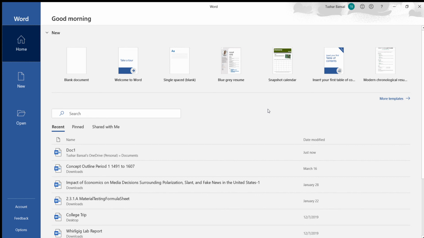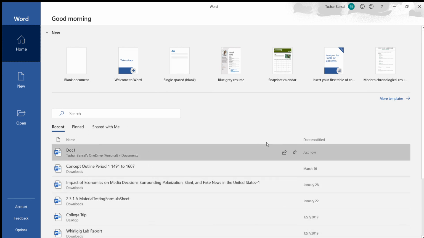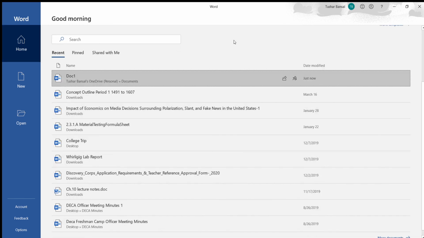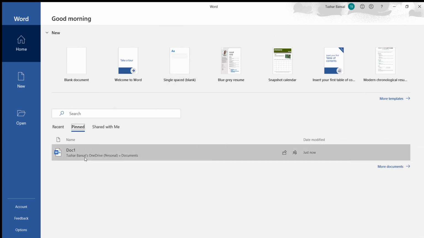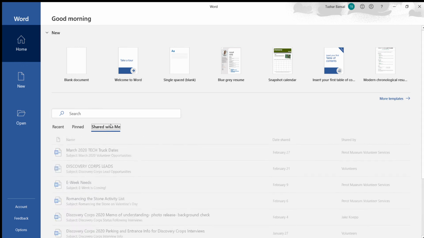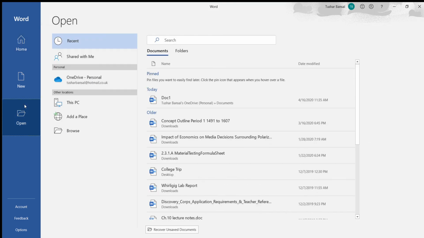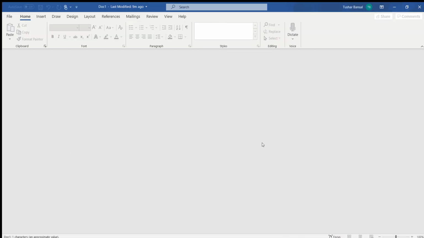But before we do that, let's just talk about opening documents that you've previously worked on. So here we have our recent documents down here. If you decide to pin one of these, like I just did with that, you can then go to your pinned section and only the documents that you've pinned will show up here. I'm just going to unpin this. You can also see documents that people have shared with you, or you can go to the Open tab, and then you can see all your documents from here. So we're just going to open document 1.